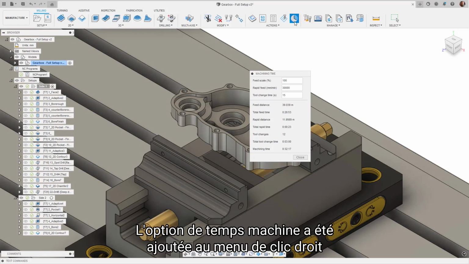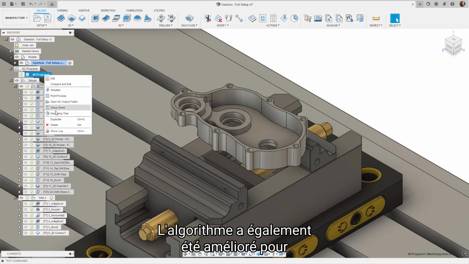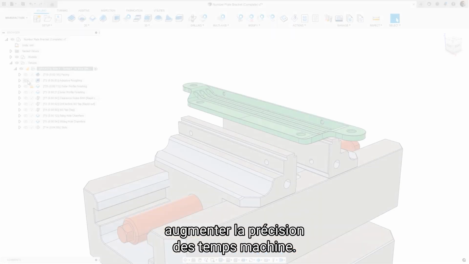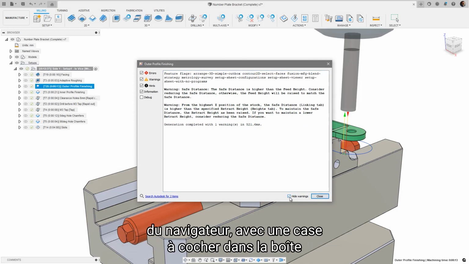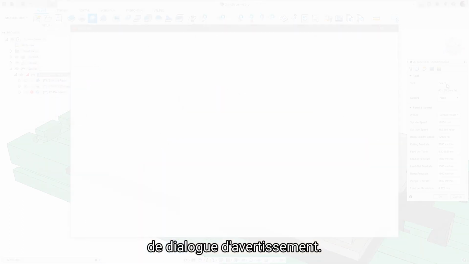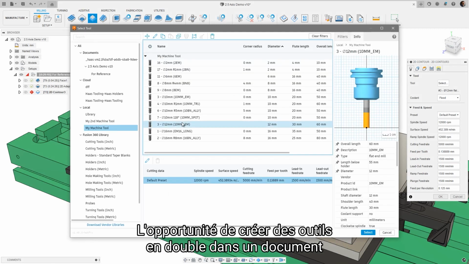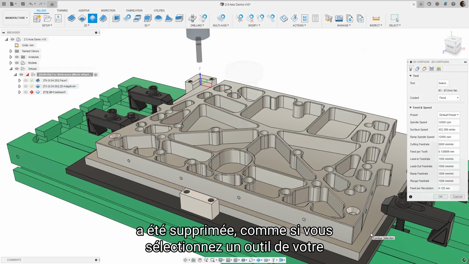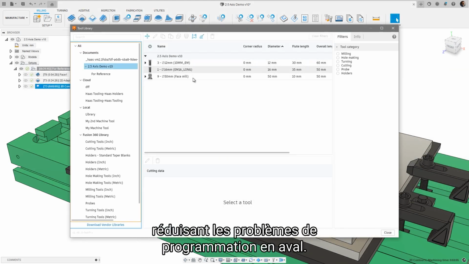Machine time option has been added to the right-click menu of NC programs and the ribbon for additional access. The algorithm has also been enhanced to increase the accuracy of machine times. Toolpath warnings can now be hidden from view, cleaning up the browser tree with a checkbox in the warning dialog. The opportunity to create duplicate tools in a document has been eliminated, as if you select a tool from your library that is already in a document, it will now not be added, reducing downstream programming issues.